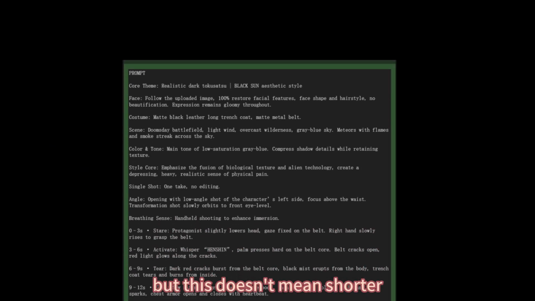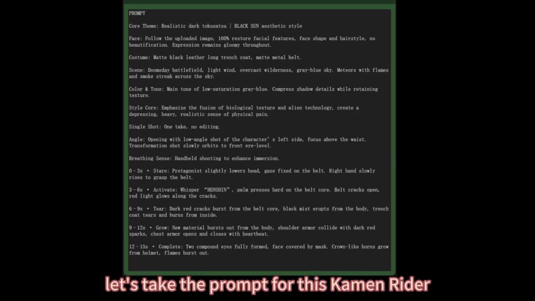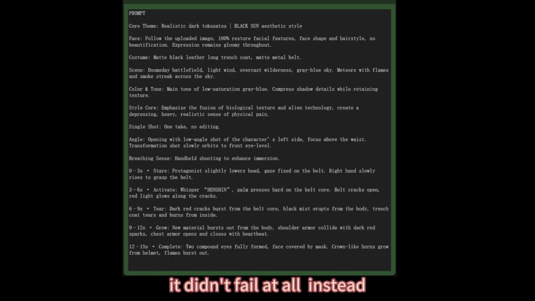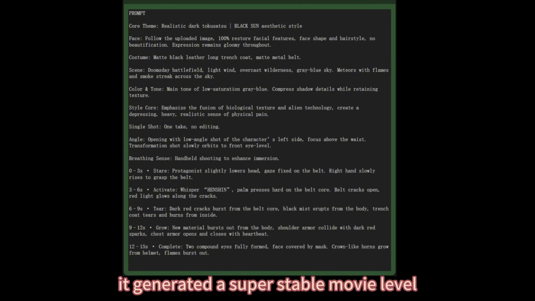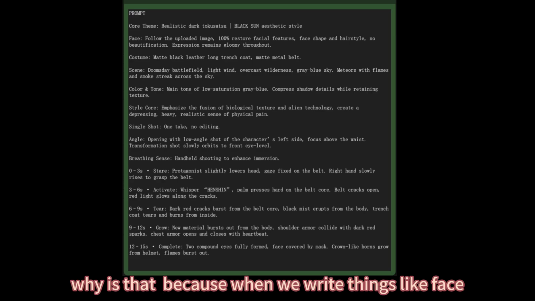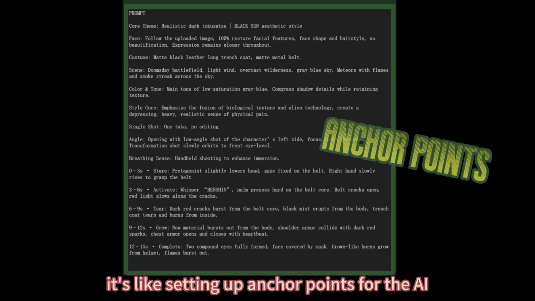But this doesn't mean shorter prompts are always better. Let's take the prompt for this Kamen Rider transformation video as an example. Even though it's as long as a short essay, it didn't fail at all. Instead, it generated a super stable movie-level blockbuster on the very first try. Why is that? Because when we write things like face, clothing, action, 0 to 3 seconds in the prompt, it's like setting up anchor points for the AI.